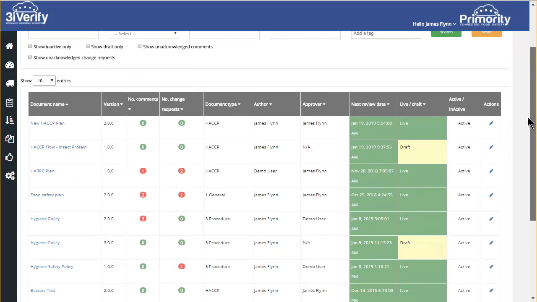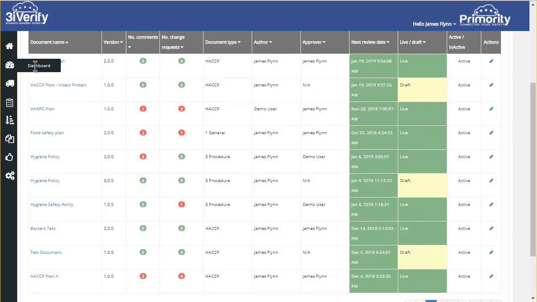In the list below, we can see all of the existing documents, what their version number is, how many have outstanding comments and change requests, and so on. And we can see the next review date and if the document is live or not. The color coding system here on next review date would be red if the document was overdue review and amber if the review was upcoming.